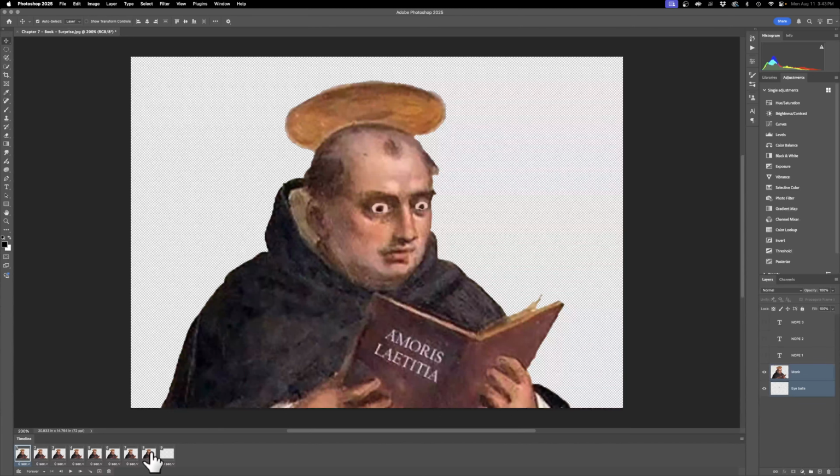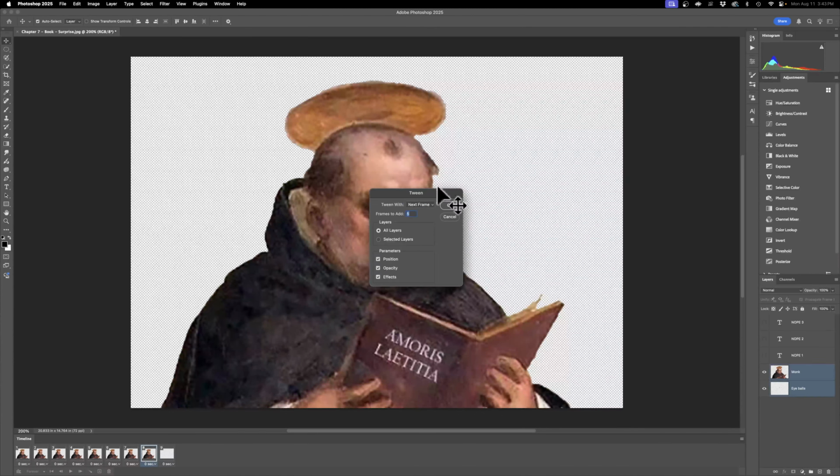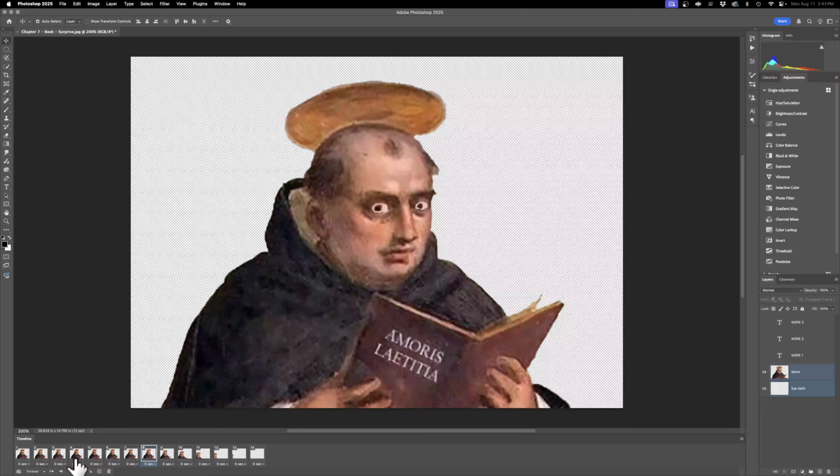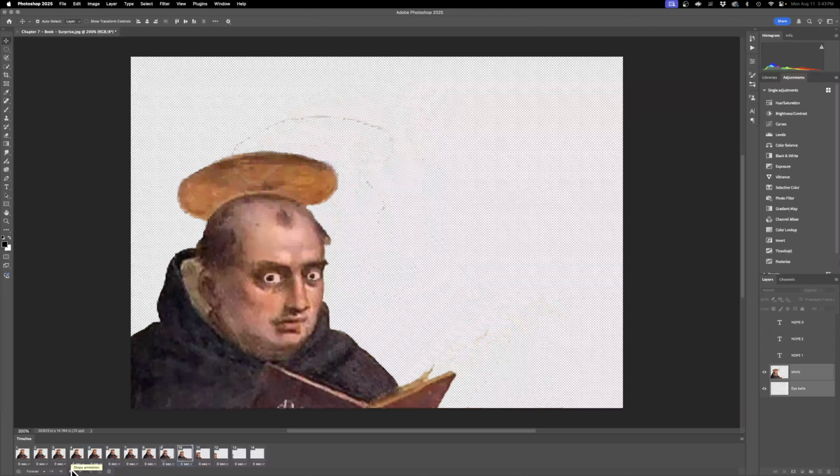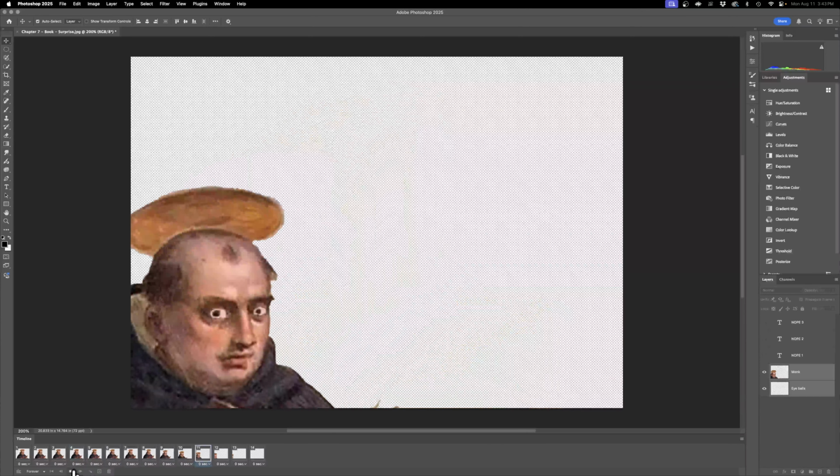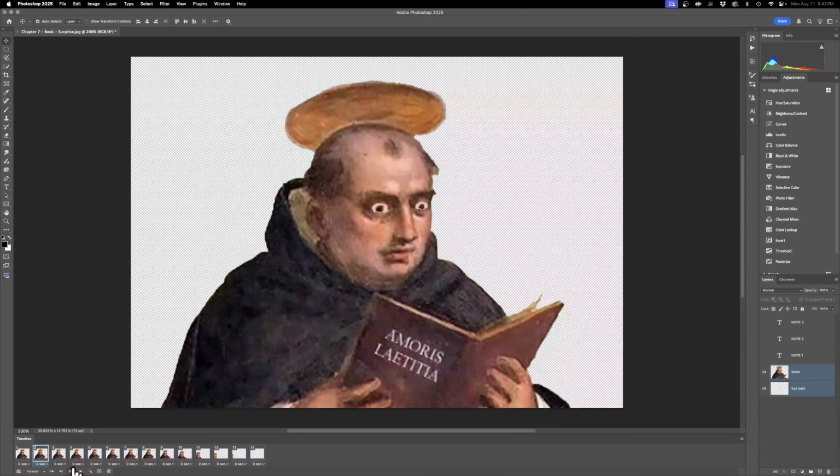But to do that, we're going to make frame 8 active, and then I'm going to click the tween button again, and I'll click OK. Now I have that movement tweened, and when I play it, we can see that he looks up and slides off the screen. So what I want is for him to pause with his eyeballs moving.